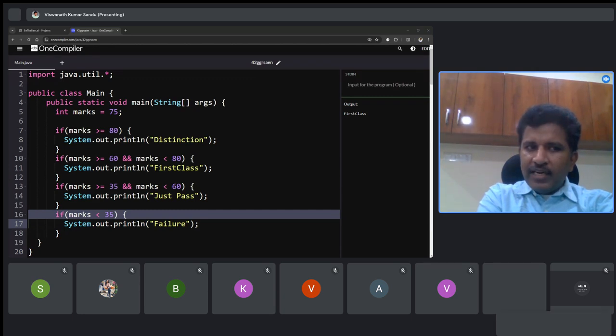Line number 7 lo unna condition ki, line number 10 lo unna condition ki there is no relation. Seventh line true aina false aina, tenth line will definitely get executed, right?